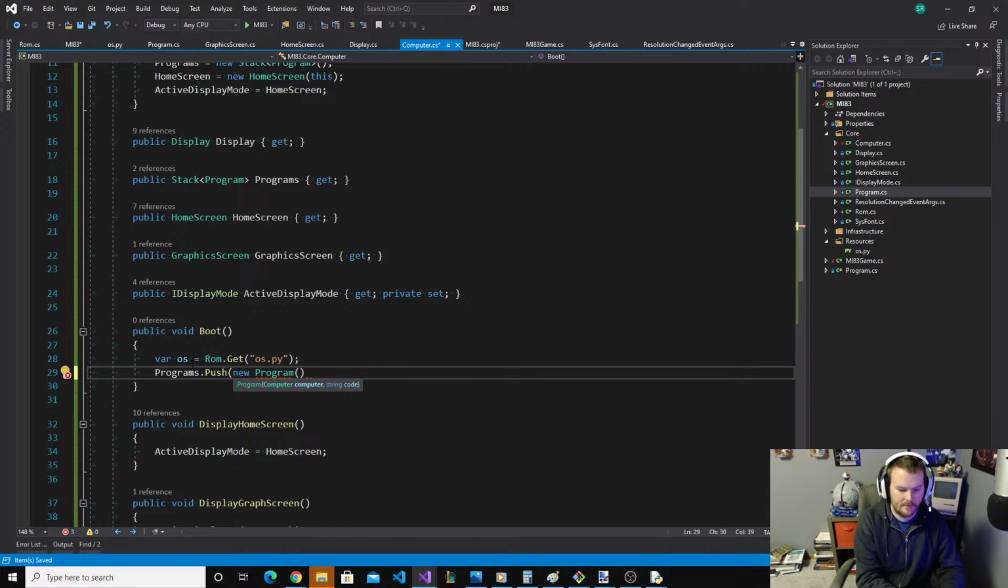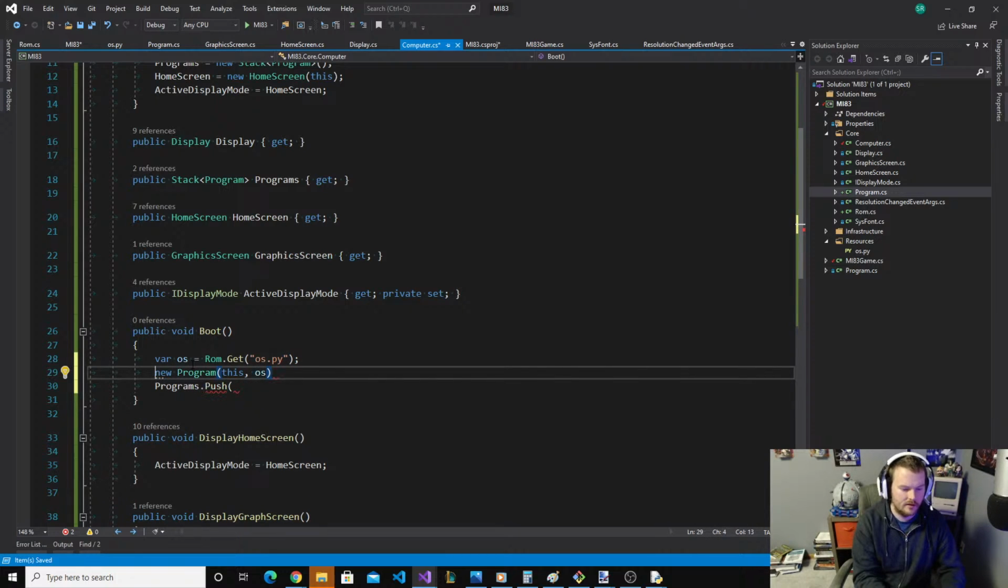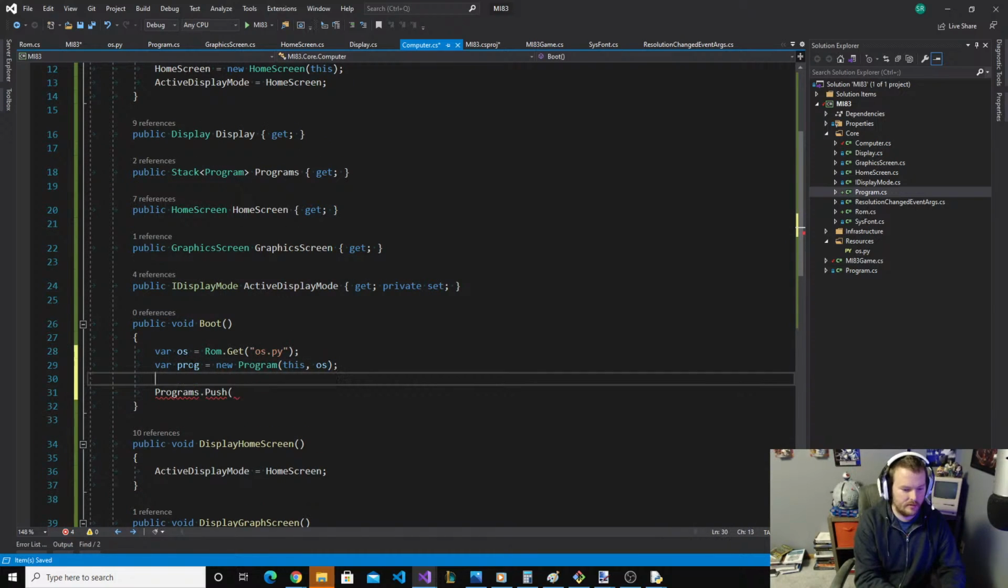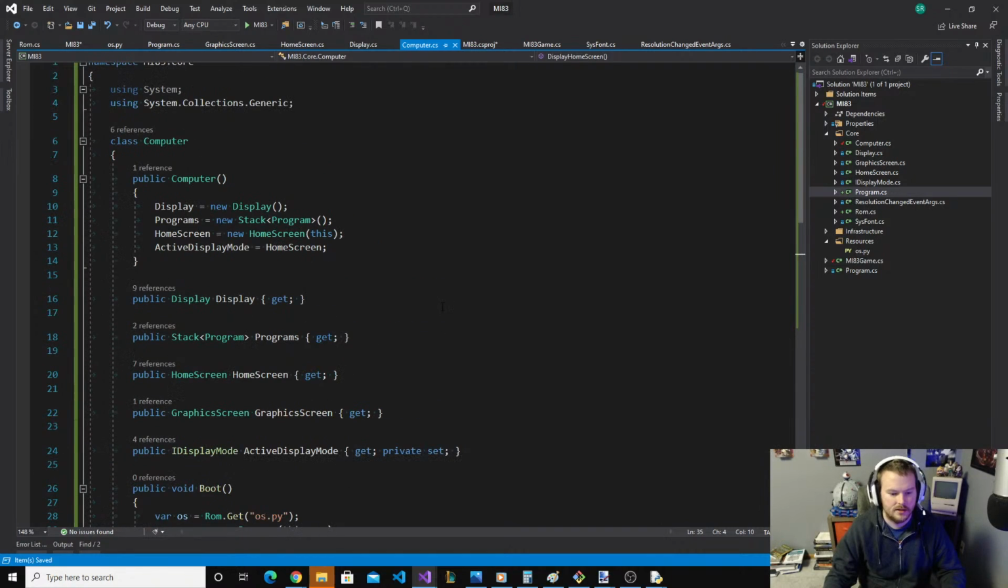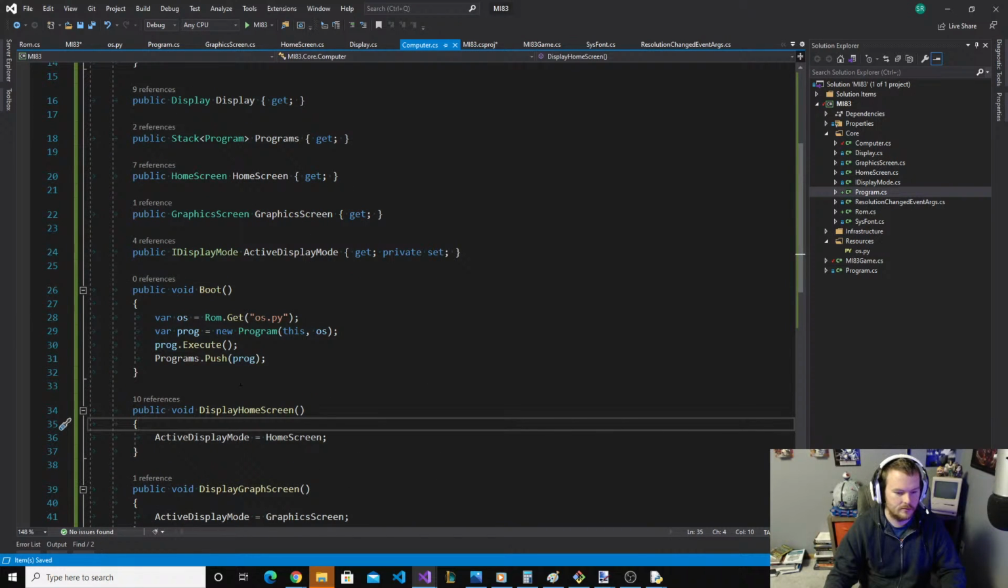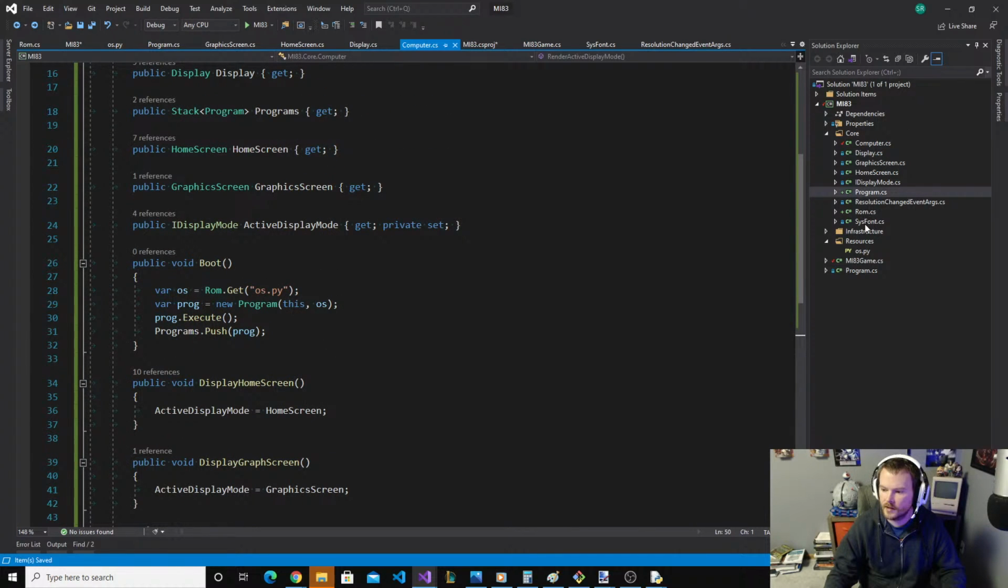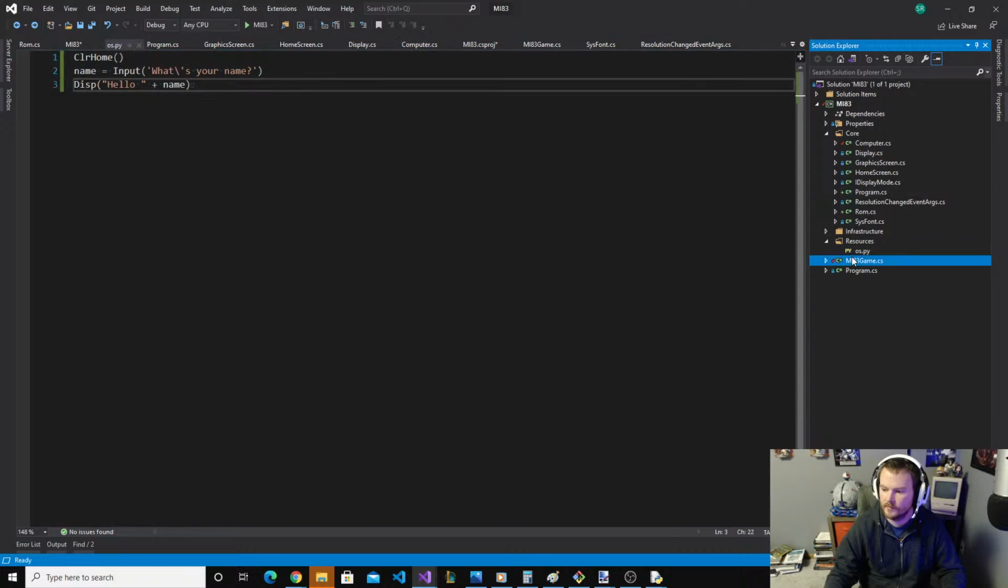New program with the OS code. Actually, I'm going to create it, then execute it, then push it. Oh, man. I think I never typed on this keyboard before. Execute. Let's see if this works. So boot has to run. I think I'm going to run it from this side.